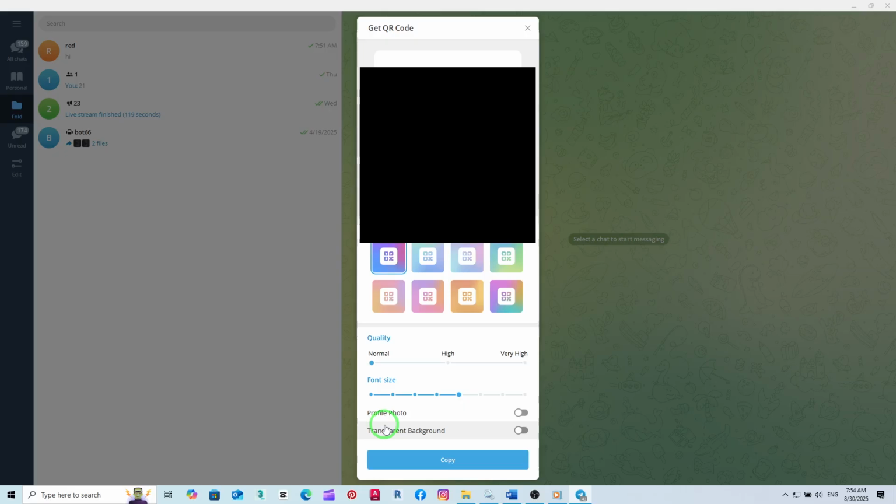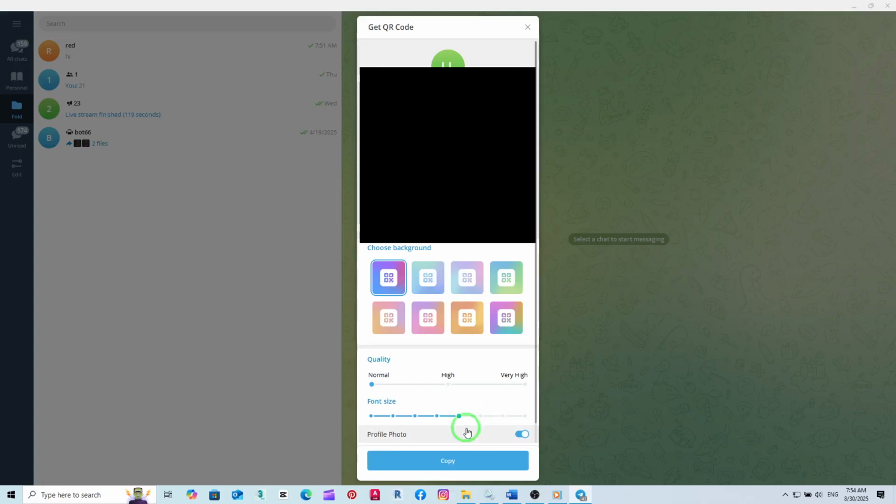Once the QR code window opens, look for the toggle that says Profile Photo. Simply enable it, and instantly your QR code will refresh with your picture showing at the top. This feature is especially useful if you share your QR code with friends, colleagues, or groups. It ensures people know it's really you. After activating it, you can save or share the QR code directly from your PC.